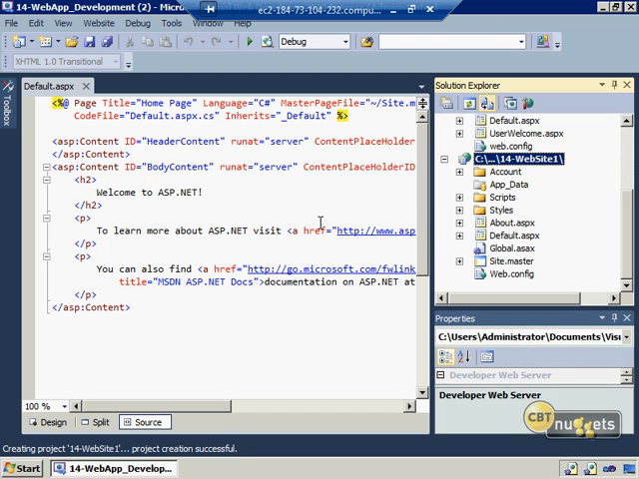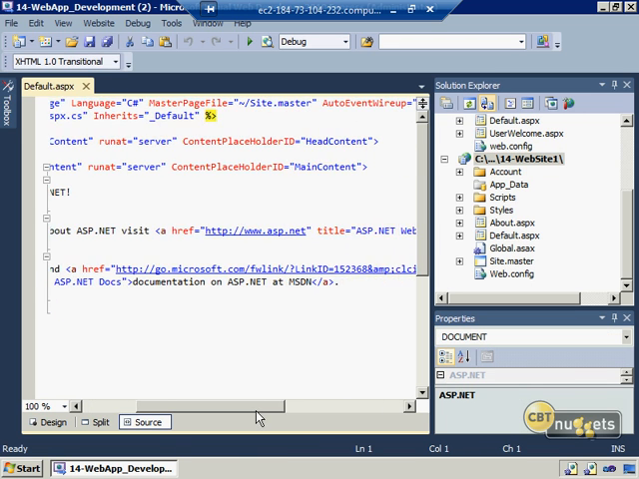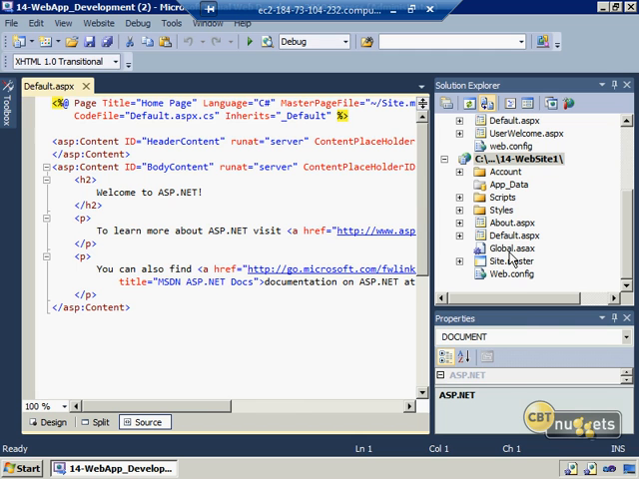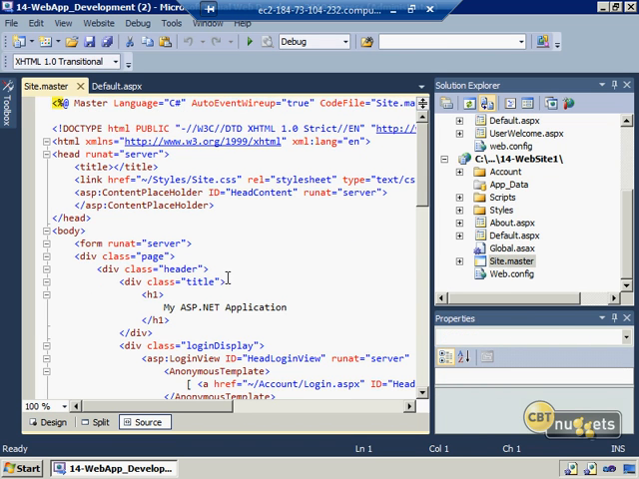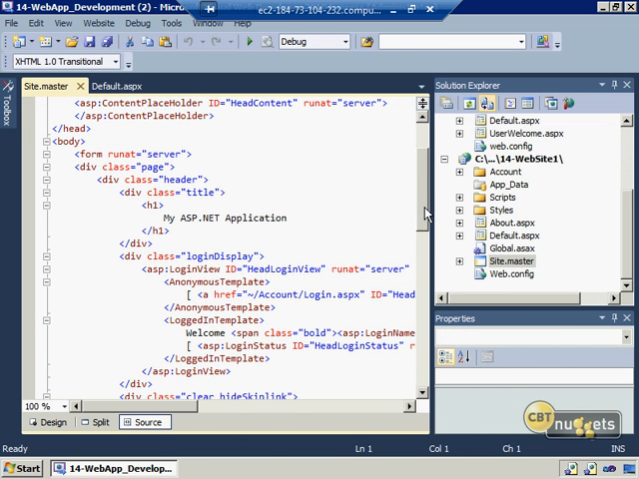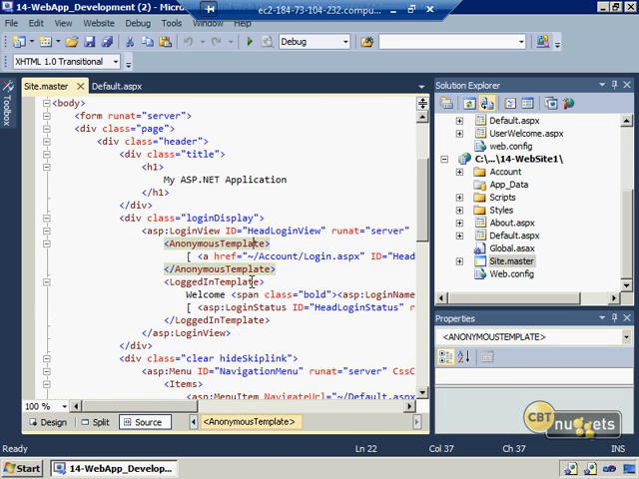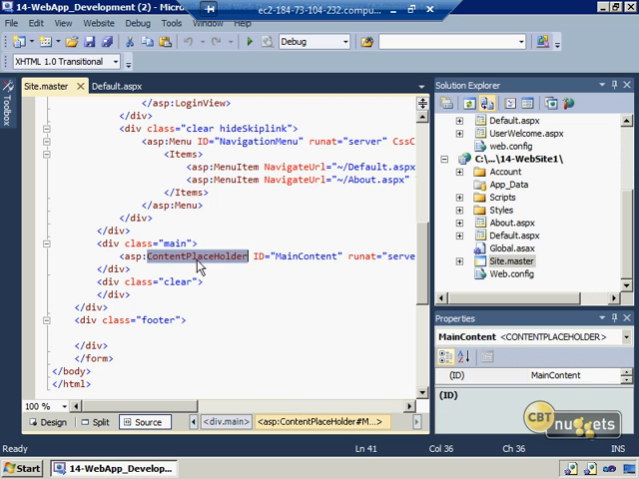So again, how this works is really neat, because right here we have our default page open. But what's going to happen here is we've got these content placeholders everywhere. In fact, if we go into our site.master file here, this is the main page. Think of this as your frame. And all of these content pages are going to get piped into a control in this frame called content placeholder.